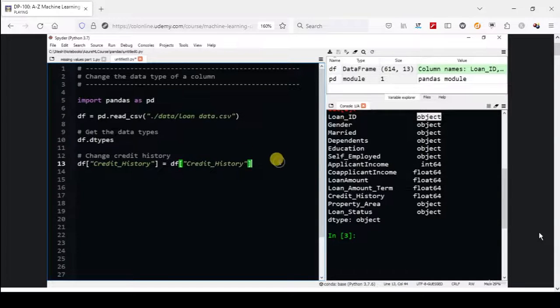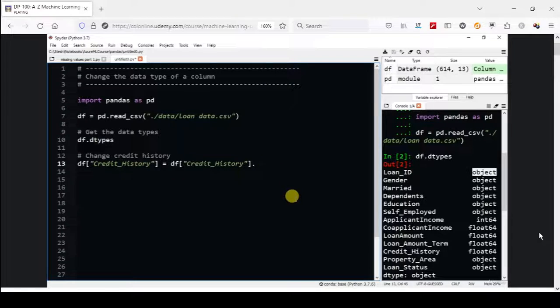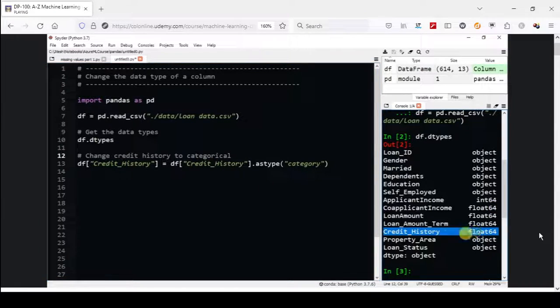And followed by a dot. And now the method to change the data type is called astype, followed by two parentheses as it's a method. And now inside the quotes, the new data type. So let me add category within quotes. So this statement simply converts the existing float credit history to a categorical credit history.